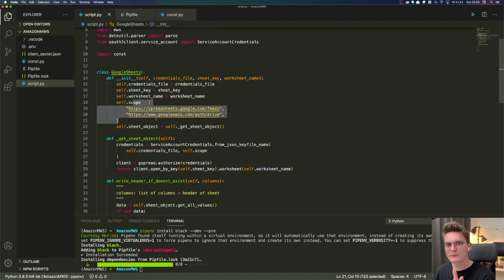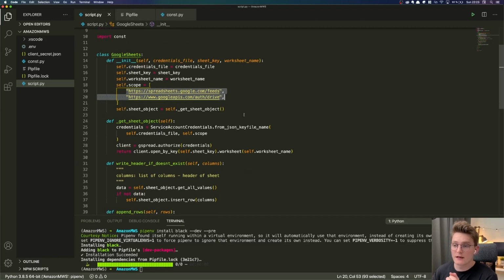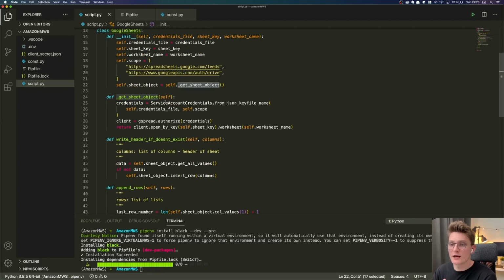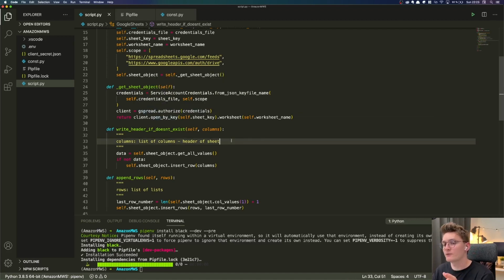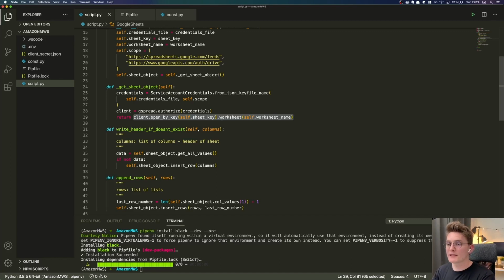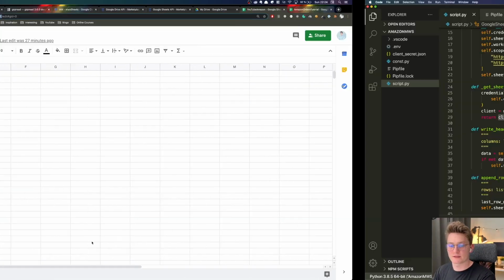Now the scope is very important. Those are the permissions which we give the program to have access to the Drive and to Google Sheets. For the sheet object, we create the function getSheetObject, and here we use the service account credentials from the JSON file, with the scope. Then we use the gspread library and its authorization function with this variable. In the end, we return the spreadsheet object. We open it by the key, and we select the worksheet, which is Amazon.